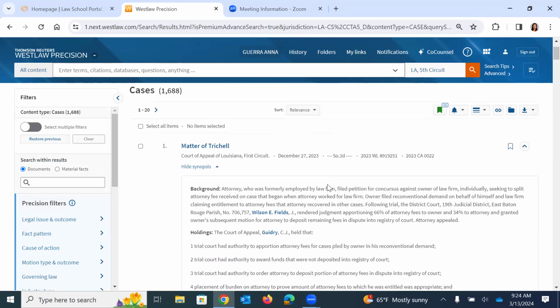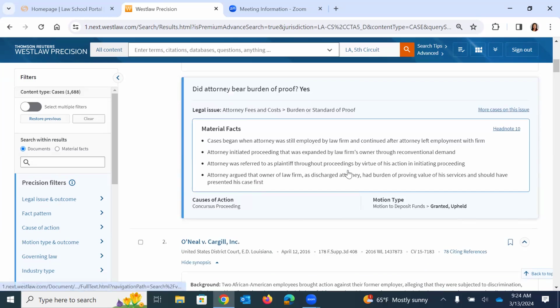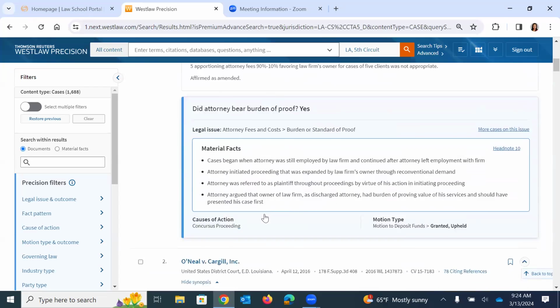So one of the things that you will soon notice is you'll see nothing that is actually highlighted. That's because in precision, we have what's called these browse boxes, which give you more detailed information about the case in your citation list that you're looking at.